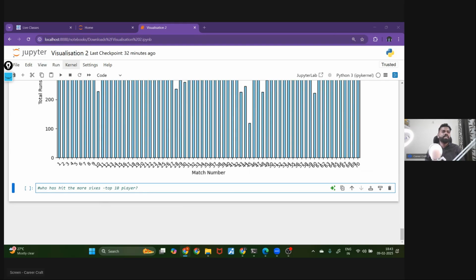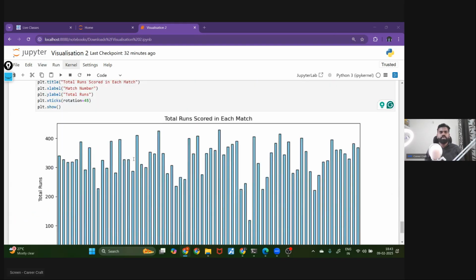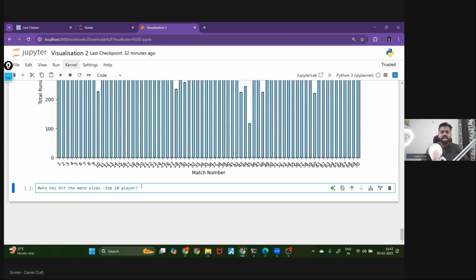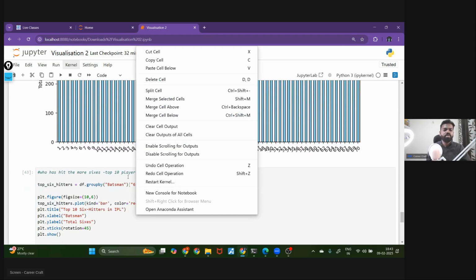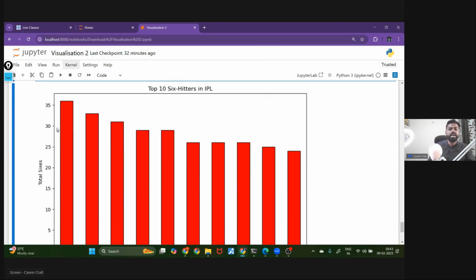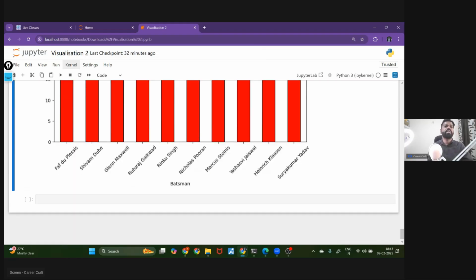Please try to do this, guys, quickly. So what I'm going to do, I will just put the code and leave it. You guys have to do it, so just try it out whenever you get free time. So Faf du Plessis has hit the highest number of sixes.